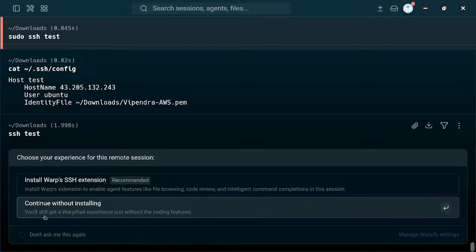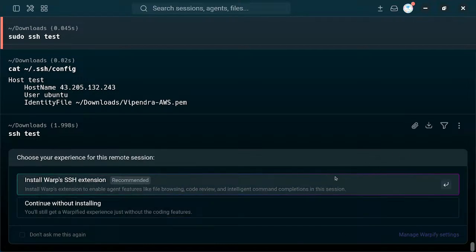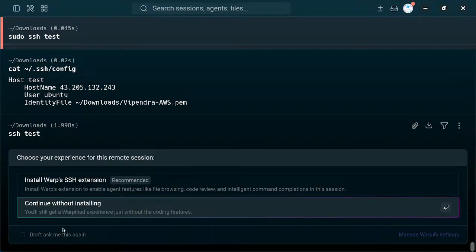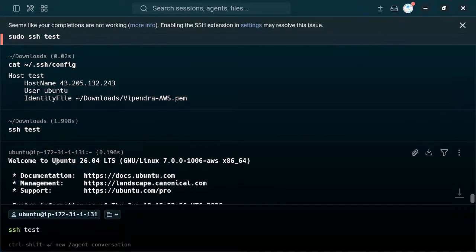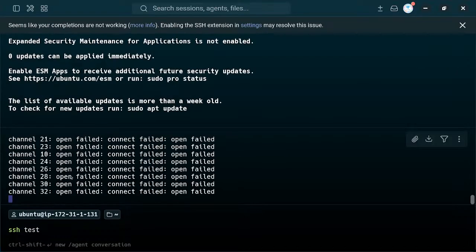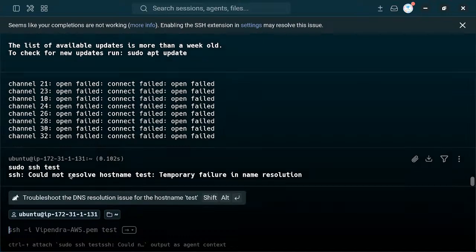Not ssh test. Sorry. How can I stop it? Skip. Control. Install ssh. Continue without installing. Literally, sudo ssh. That was the ssh test command, or sudo test. Ssh test. Sudo ssh test. So could not resolve the host name test, temporary failure in name resolution. SSH test.